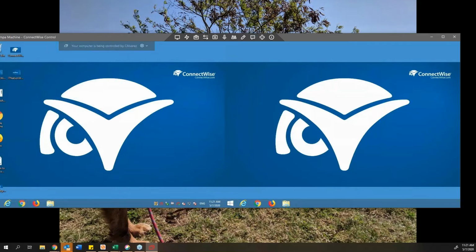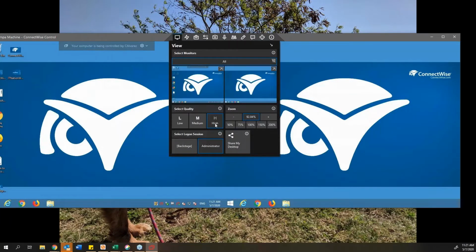Christopher is asking, how can you set the default quality of the sessions so that they're always in high? It always defaults to that. So unless you change that manually, it's always going to default to high initially.